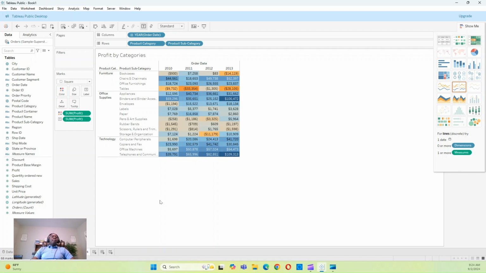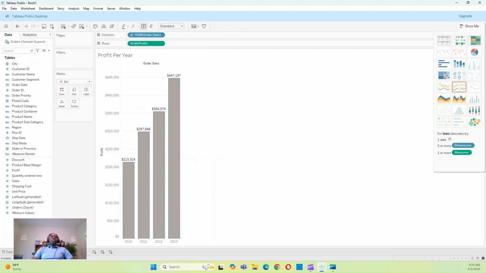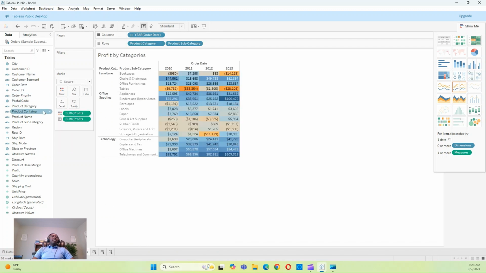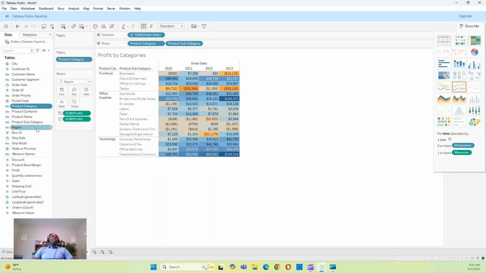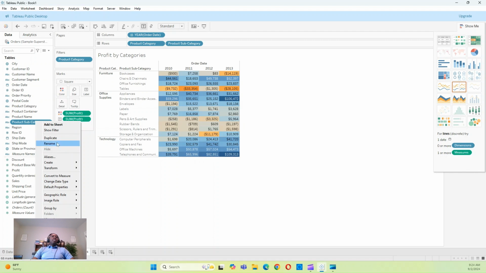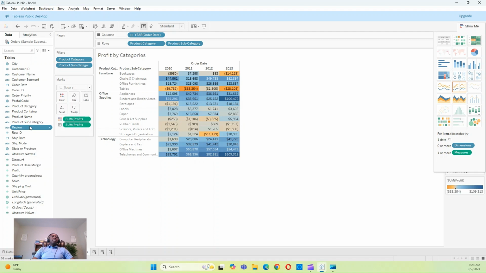All right. So now let's say you want to add some filters. You want to filter by product category. Just come here, show filter, product subcategory, show filter. Maybe you want to filter by region. Maybe you want to filter by state.